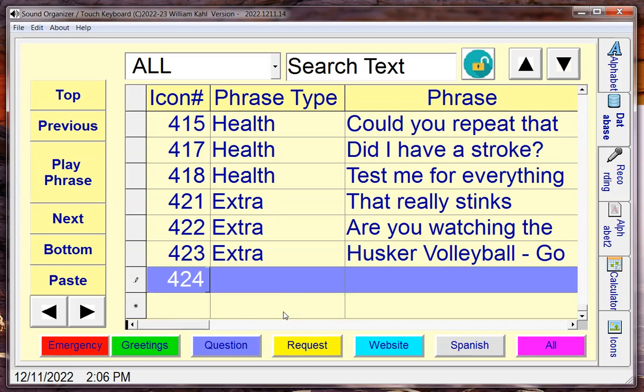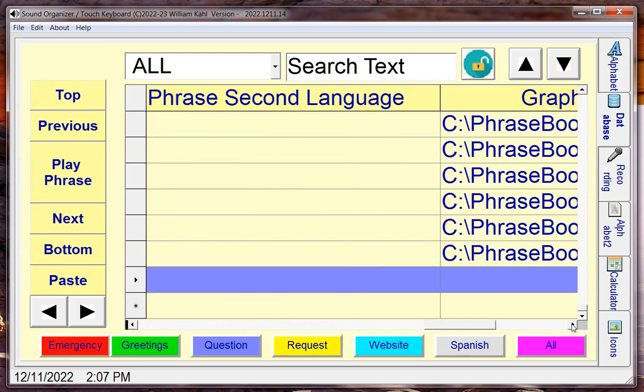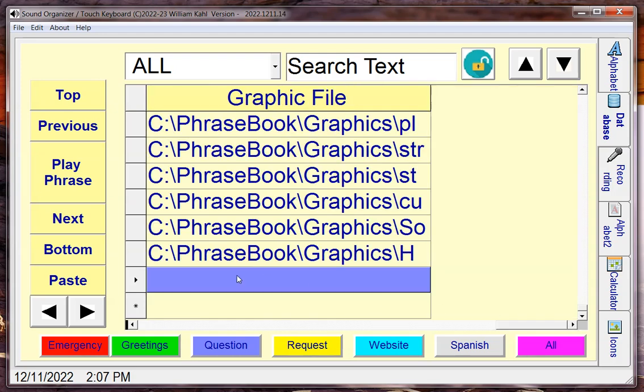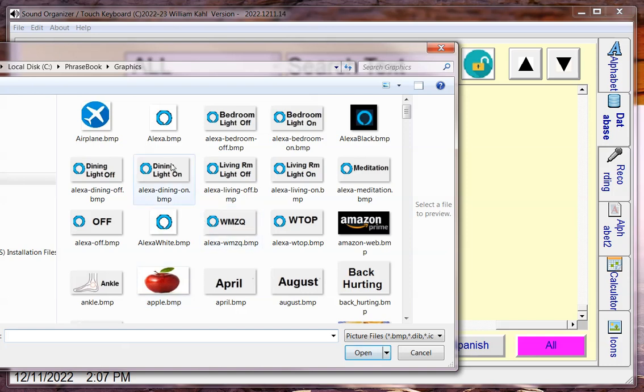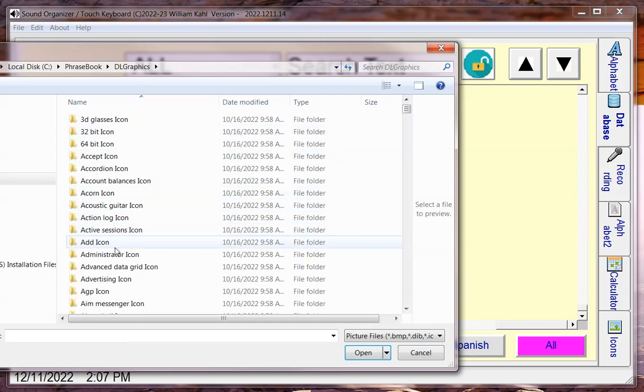I'm going to call it 424, and it's going to be on the very last tab. I'm going to go to the phrase, and I'm going to click paste, and that's going to paste the information we just created. And now I'm going to come over here to the graphics file, and I'm going to double click or double touch there, and I have a lot of icons over here.